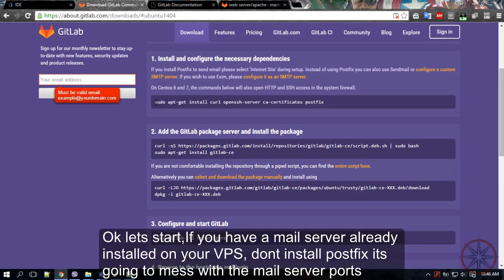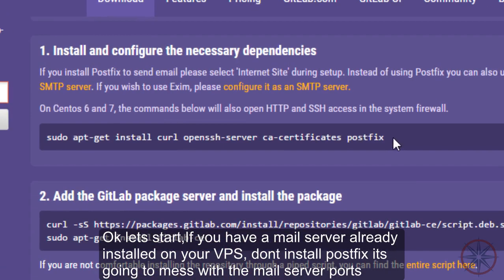Let's start. If you have a mail server already set up on your VPS, just don't install this one. It will support port 25 and it's going to mess with your already existing mail server. Just don't install this one if you have a mail server.